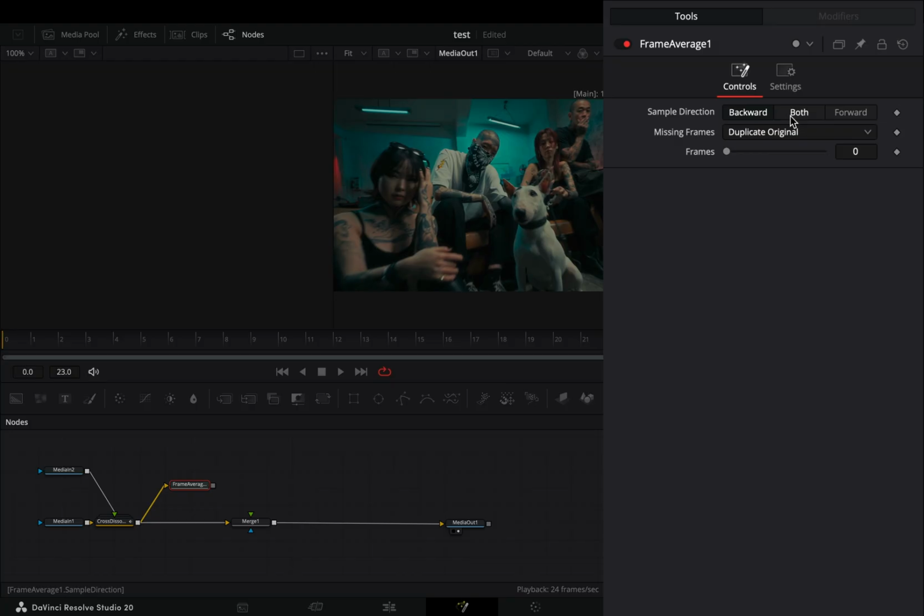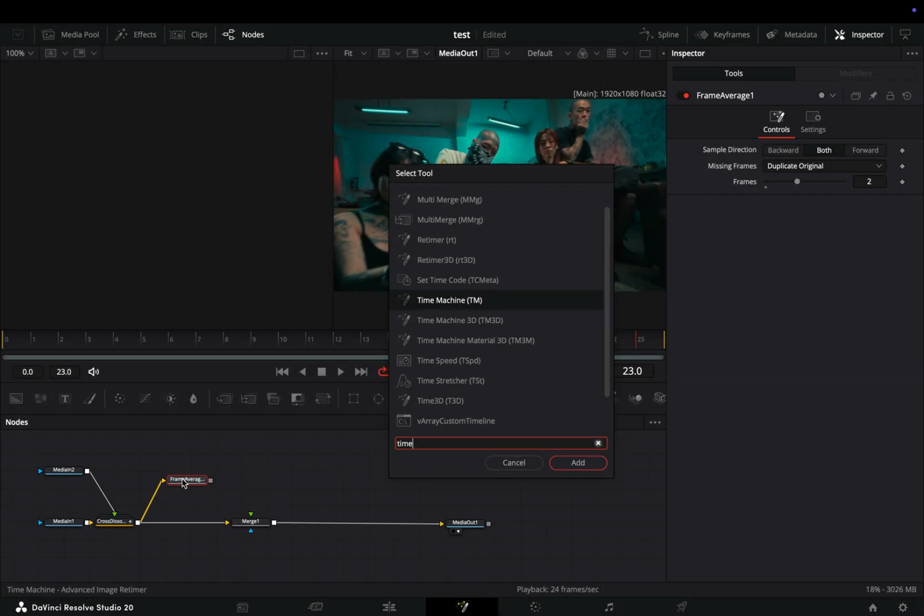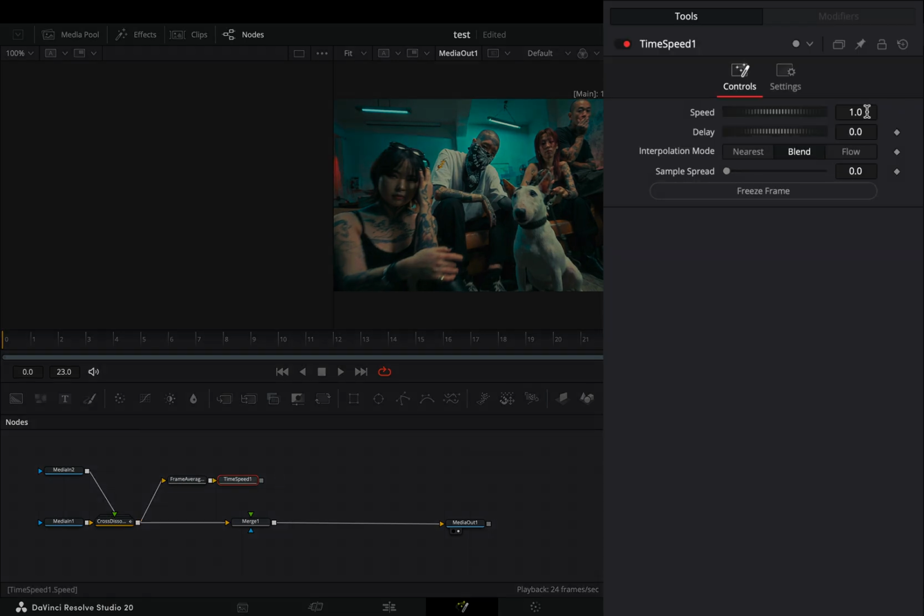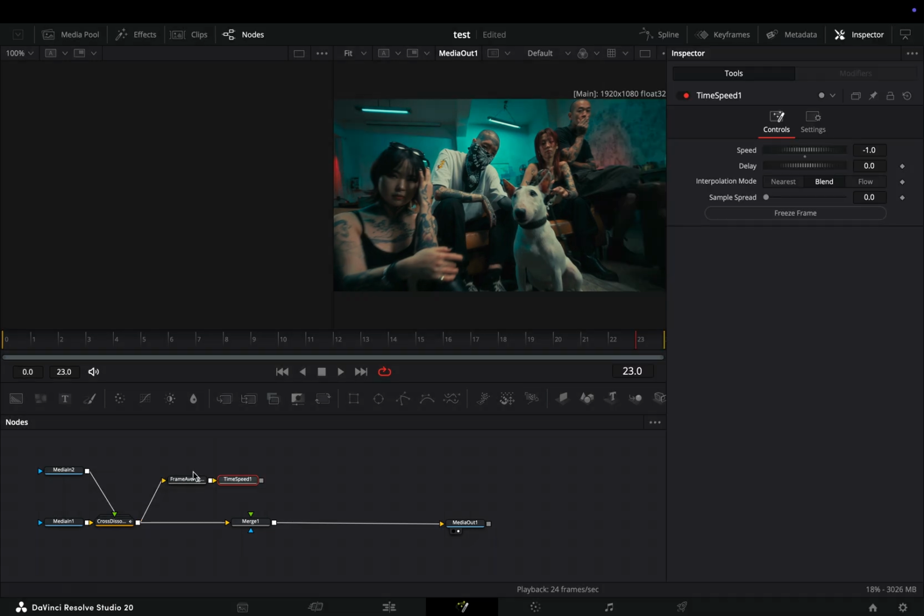Change the sample direction to both, and set the frame slider to 2. Add a Time Speed node after the frame average, and change the speed value to -1. Connect the Time Speed node to the Merge as a foreground.